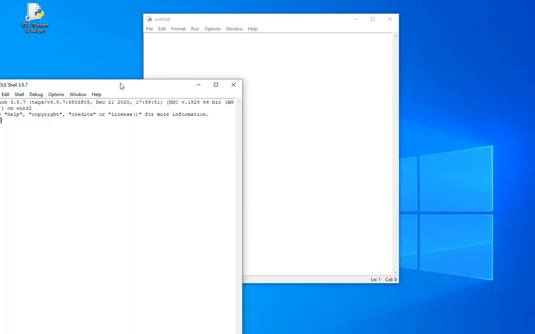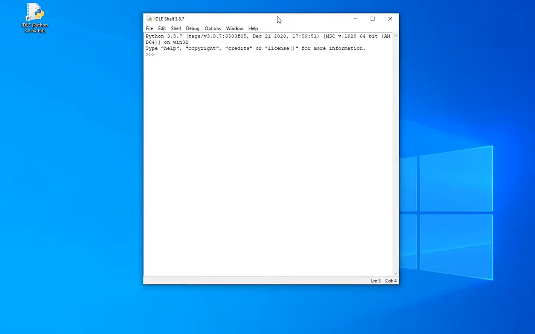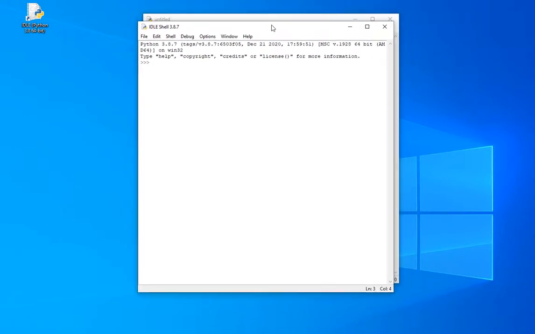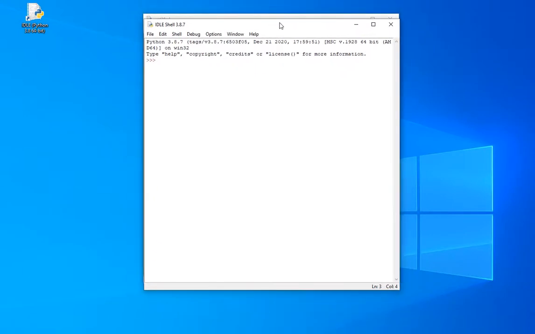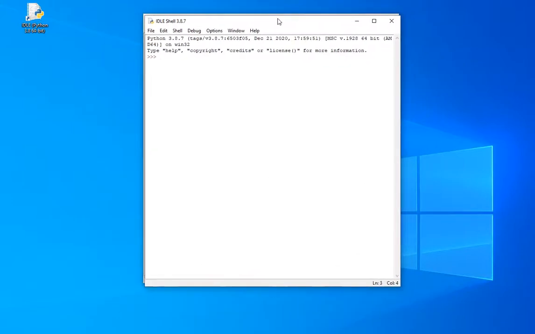I'll be using Python to make our own rock paper scissors game. It's not going to be 2 player or 3 player, it's going to be you versus the CPU. So let's get started.